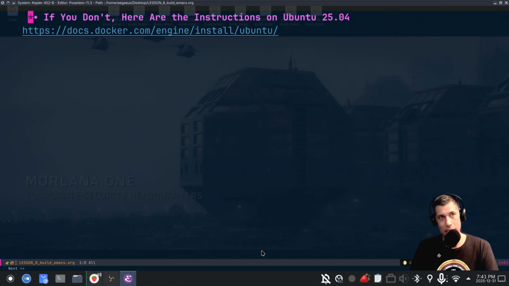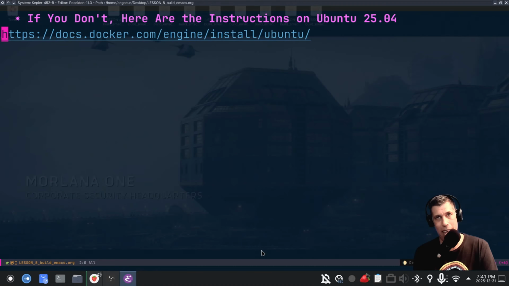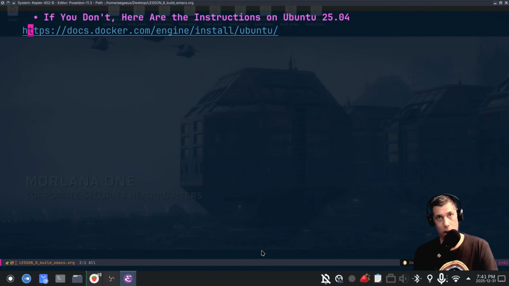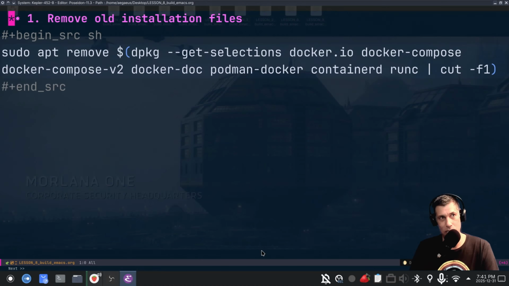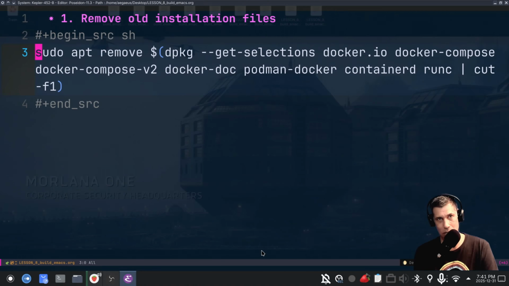So if you don't have it, here are the instructions for Ubuntu 25.04, or at least these are the instructions for Docker on Ubuntu. So you can go ahead and follow those instructions. This is what the instructions say. Keep in mind, again, this is one line, so you do all of this.